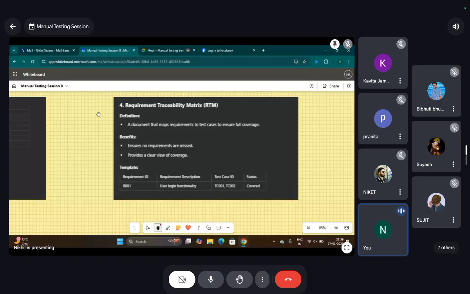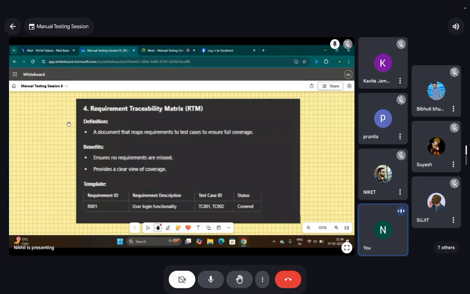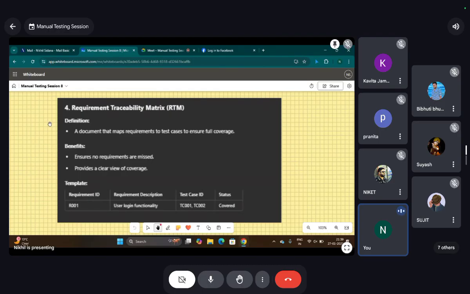Okay, guys. Requirement traceability matrix. That's a document that will map your requirements against test cases. For example, there is some requirement that this application needs to have a login functionality. Then all the test cases which are related to login functionality will be written here. TC001, these are the IDs of the test cases. TC001, TC002, and what is the status? Are these test cases covered or not? Do you understand what the RTM is? Again, that's a very important interview question. What's RTM? Okay, guys, give me a thumbs up.